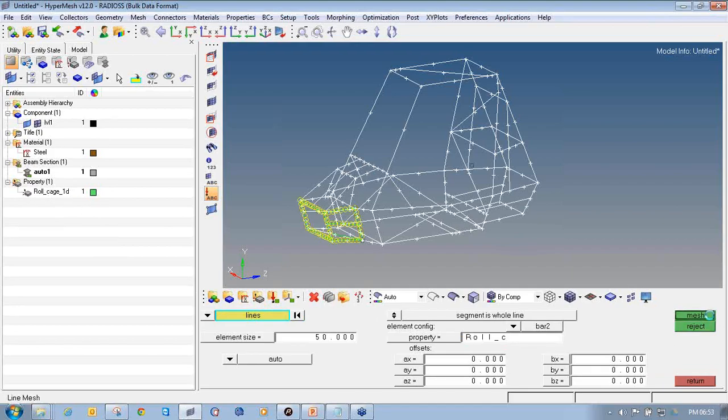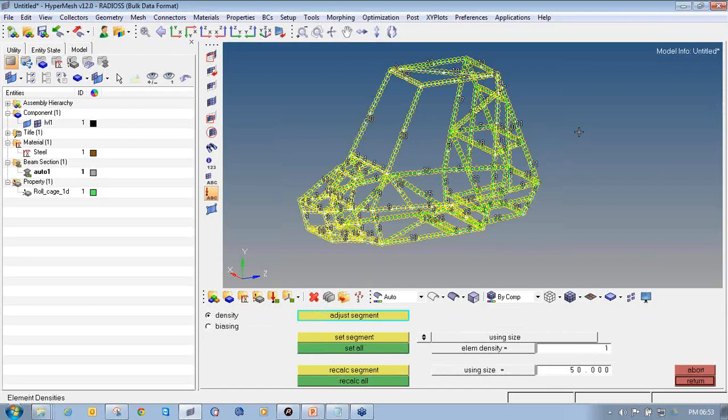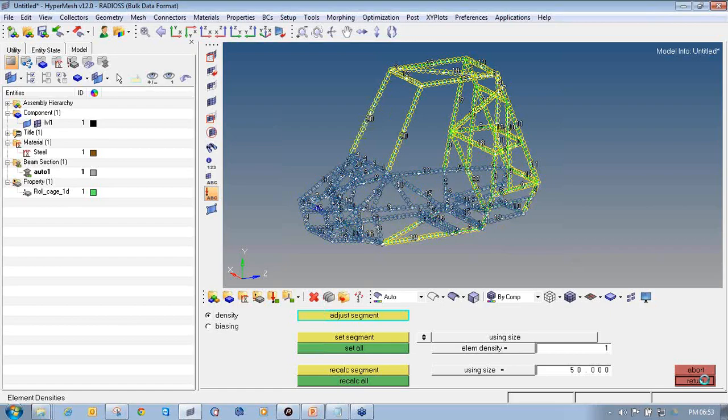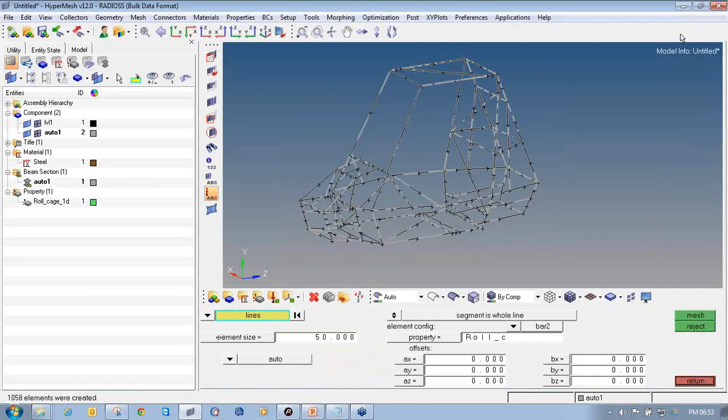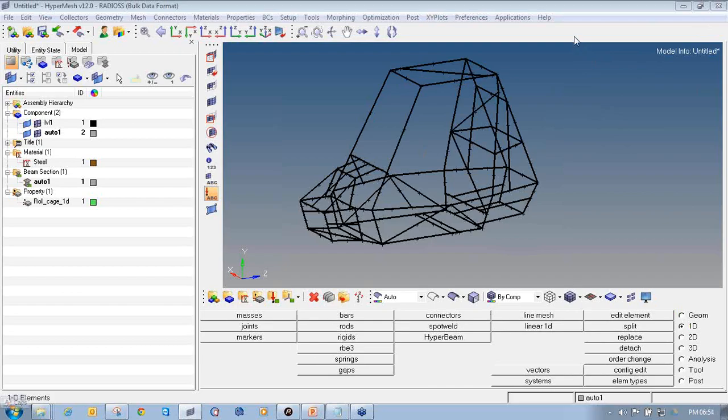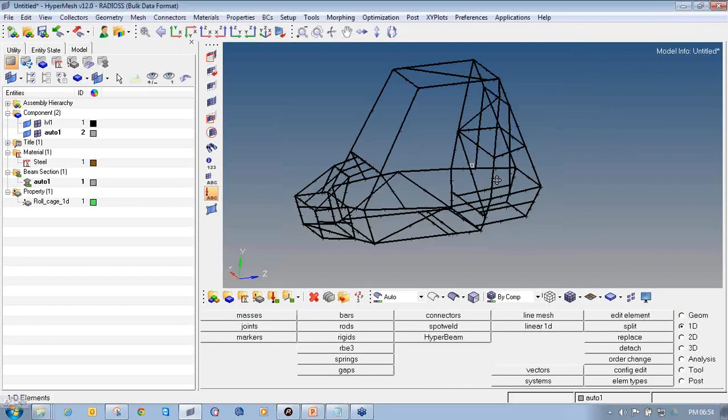Then click on mesh. Once you click on mesh, you will find it has started generating the mesh for the entire 1D elements. Once it creates the 1D elements, click on return to exit the line mesh panel and finalize the mesh which it has generated. So in this way you can see my meshing has been done. I will click return to exit the line mesh panel.